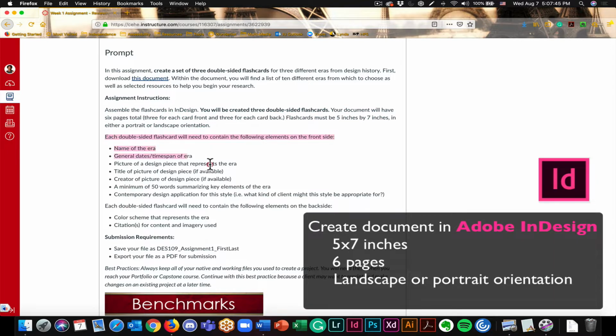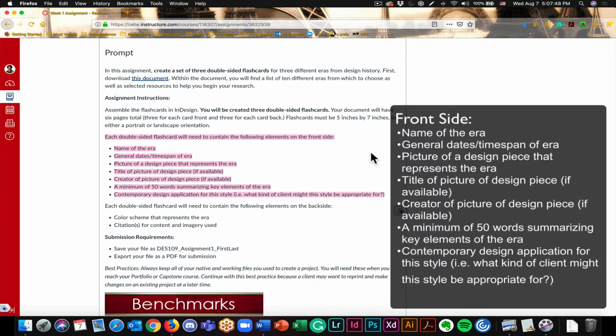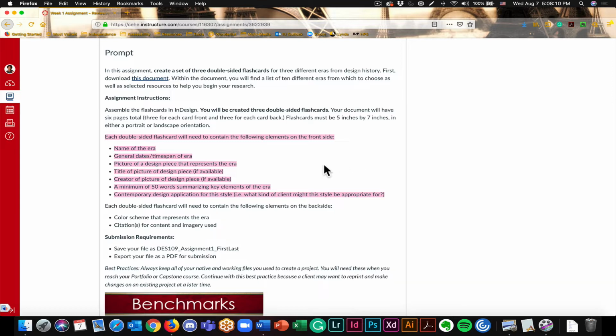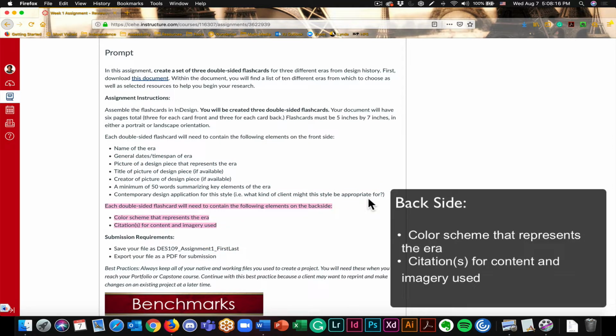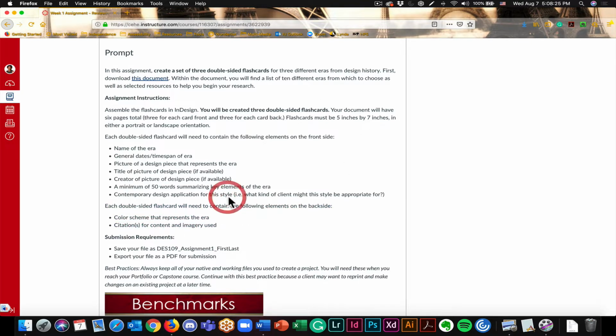On the first side, we will need this information here: the name of the era, the dates, a picture that is associated with it, the title of the picture, and the author of the picture. And then we want to have, in about 50 words, a summary of its elements. And then we want the contemporary design application for it. On the back of it, we want to have the color scheme that represents the era, and citations used when we are researching.